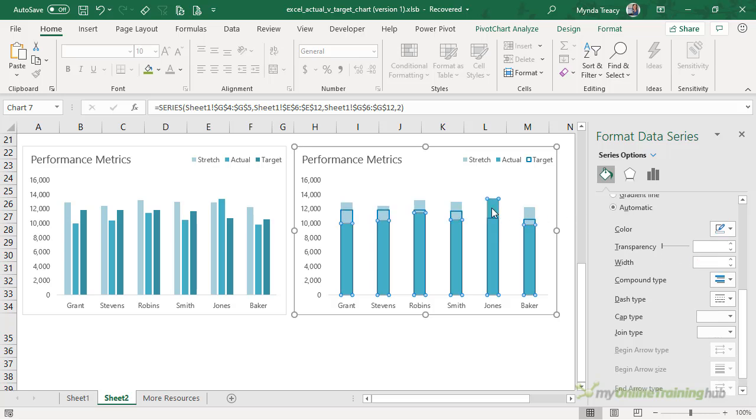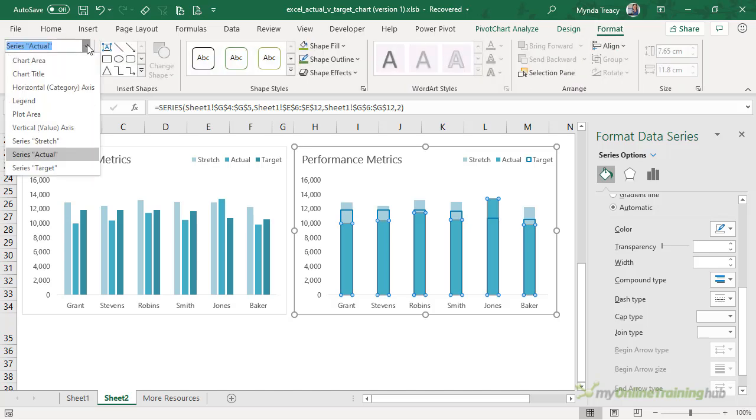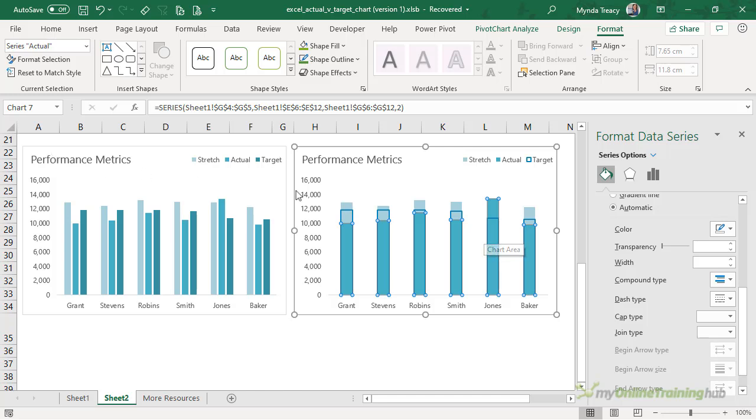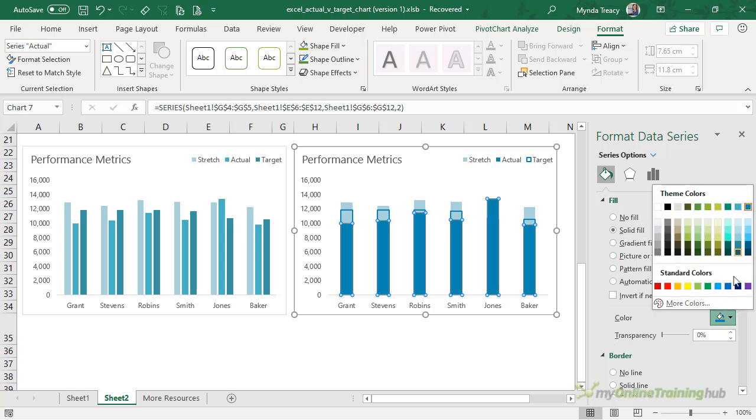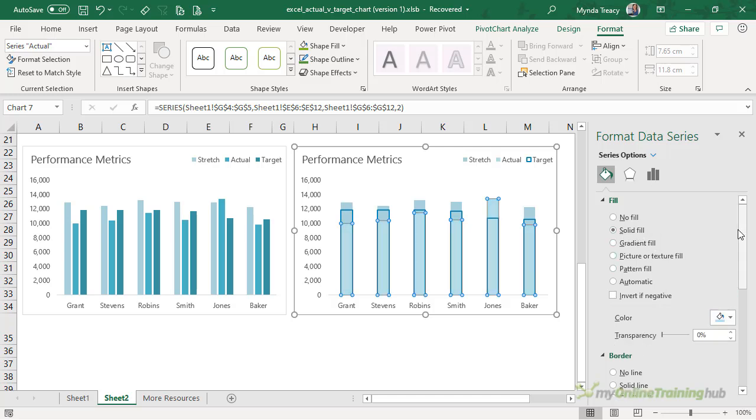And I'll just select the actual series. Now, if you're having trouble selecting series, you can always go up to the Format tab, and then in the drop down here, you can select the series that you want. So I want to format the actual series just with a lighter shade of blue, and we'll just choose solid fill just to help with the contrast.